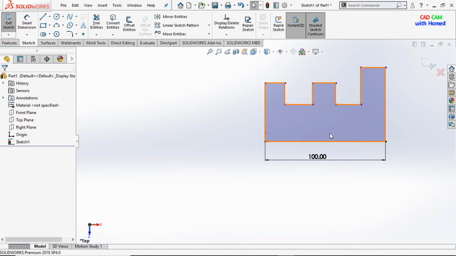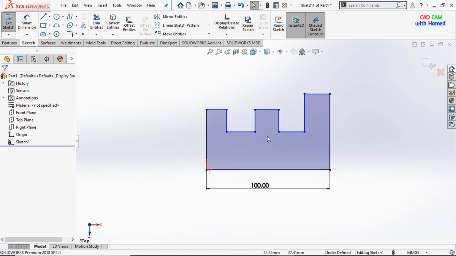Now you can see that our sketch has been shaded with the blue color. That is very helpful. If you want to remove this blue color, then just go to Shaded Sketch Contours and select it. Now it has been removed, but I suggest you keep this because it will be helpful in order to check that our geometry is completely closed. So I'm keeping this.